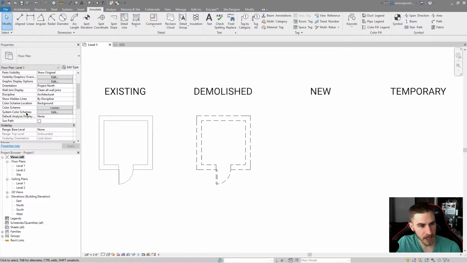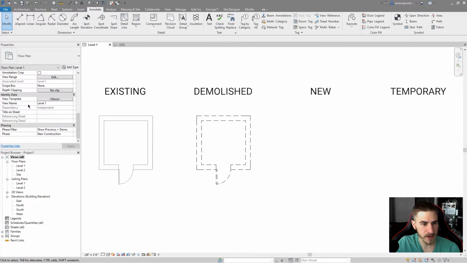Well, in this case, because it is show previous plus demo, I am showing the previous phase, which the previous phase of new construction is existing, what's already there. And because temporary is not already there, and it's not demolished in the previous phase, and I didn't demolish it in existing, I'm demolishing it and making it in new construction. So because it was not there at all in existing, I'm just not showing it.